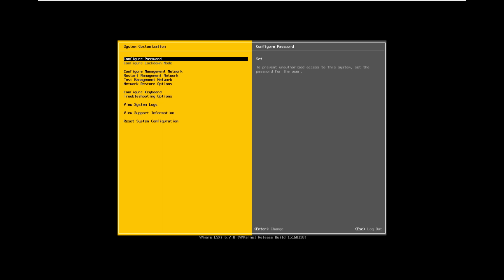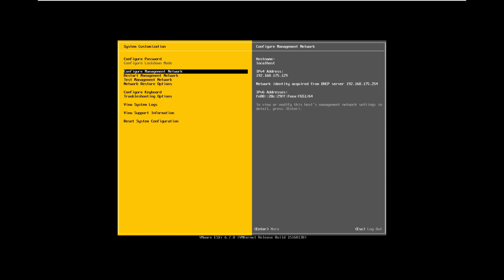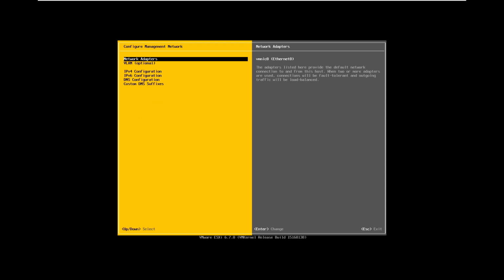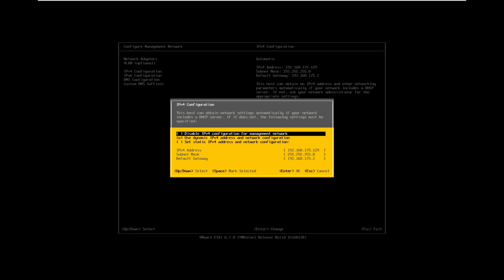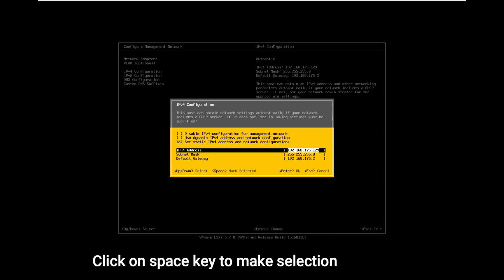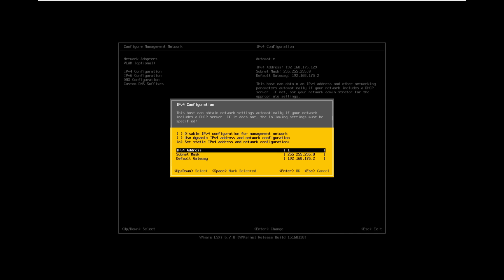And you can arrow key down to Configure Management Network, and press Enter. And then this is the network adapter, and here is IPv4 Configuration, I press Enter. Here you can see Disable IPv4, Use dynamic, or Use static, so I will use static. I press space to select it, and then I want to use my IP address range. This is my IP address range, and press Enter.